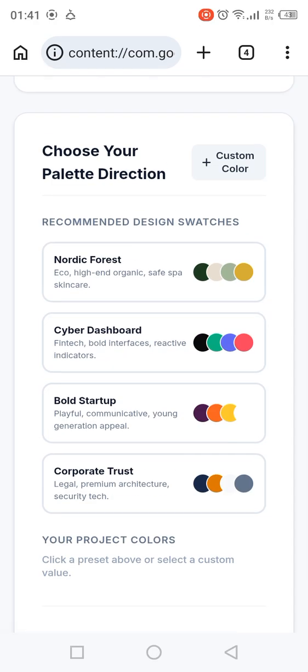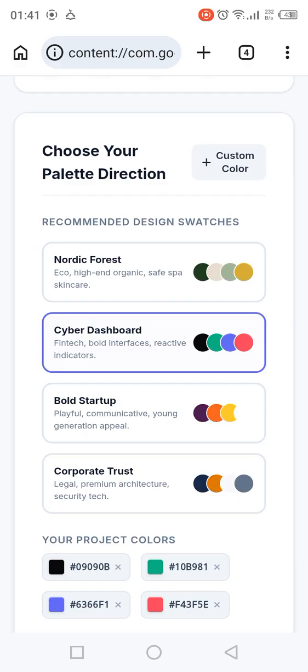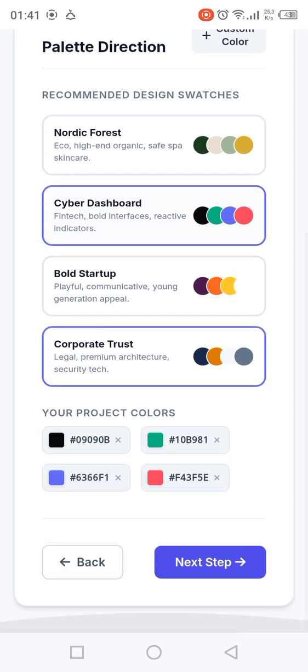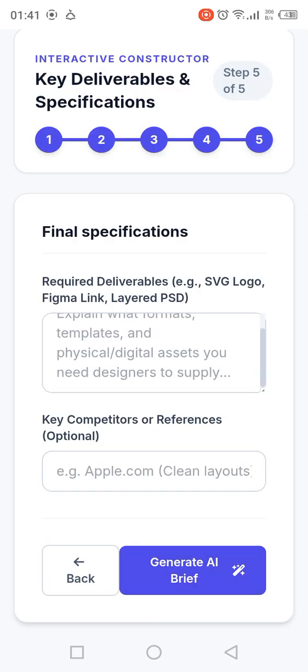I like the red color here. I think, yeah, this is the color and the code of the color. Next step, here.